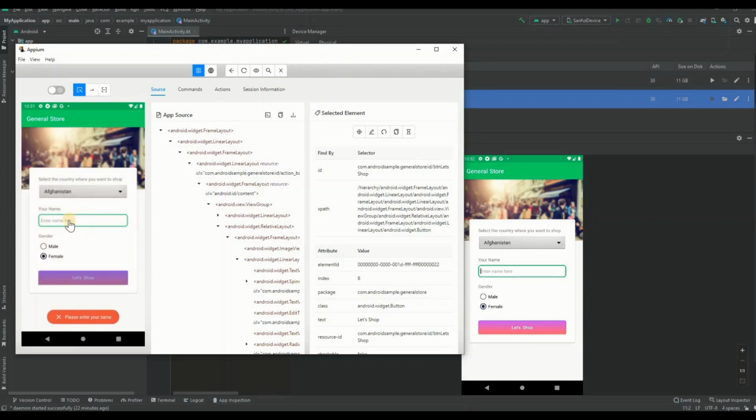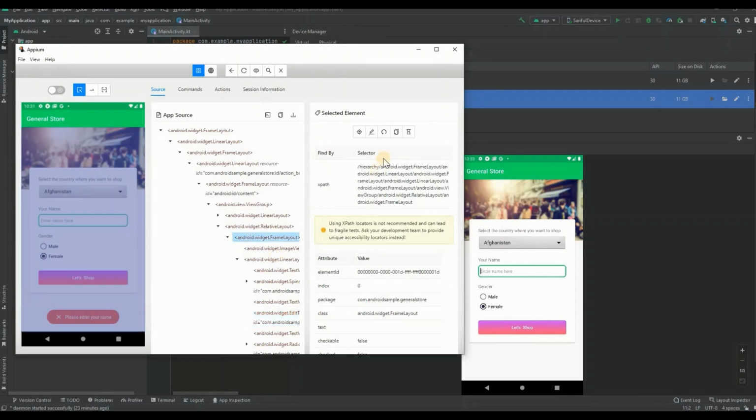If you notice, if you want to select any other field, like the name, you can select it, and the locator or attributes will show over here, or for any other element like the radio button, or even Let's Shop. But when you try to spy this toast message, it's not able to do this. It highlights the whole page, you see. It reflects the whole page.